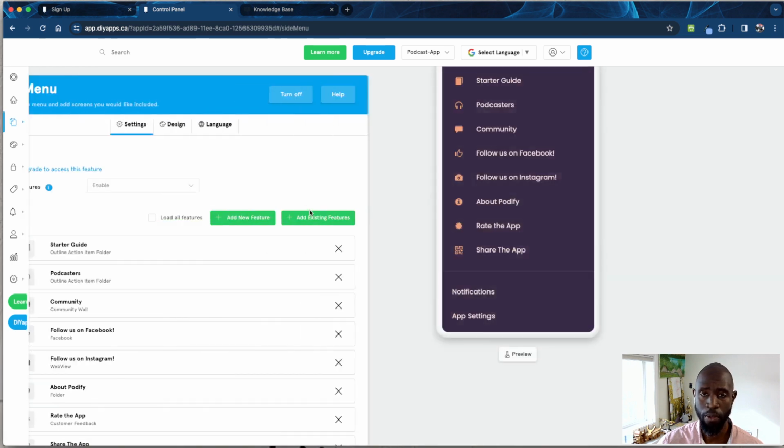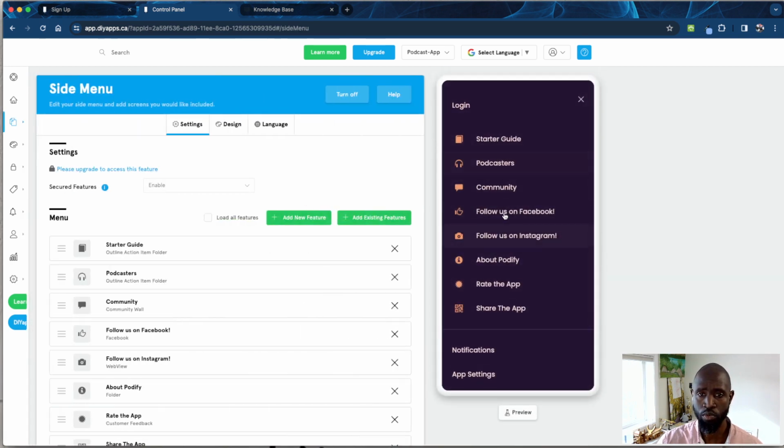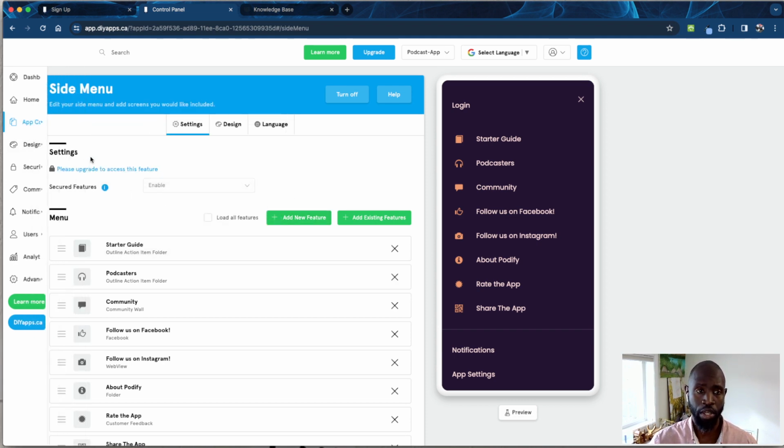Side menu. So this will be the side menu. You see the starter guide, podcast. You can always add existing features or add new features. If you don't want too much stuff on the dashboard, too many buttons, you can move a few of them to the side menu, so that people can access it that way.